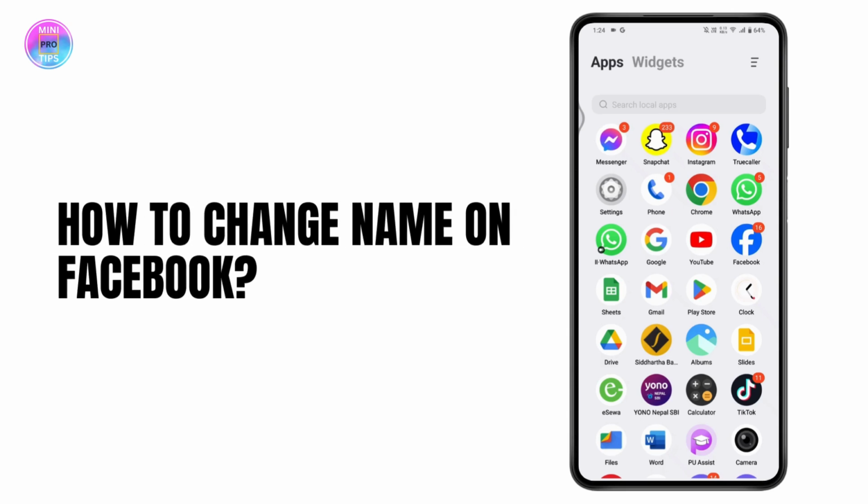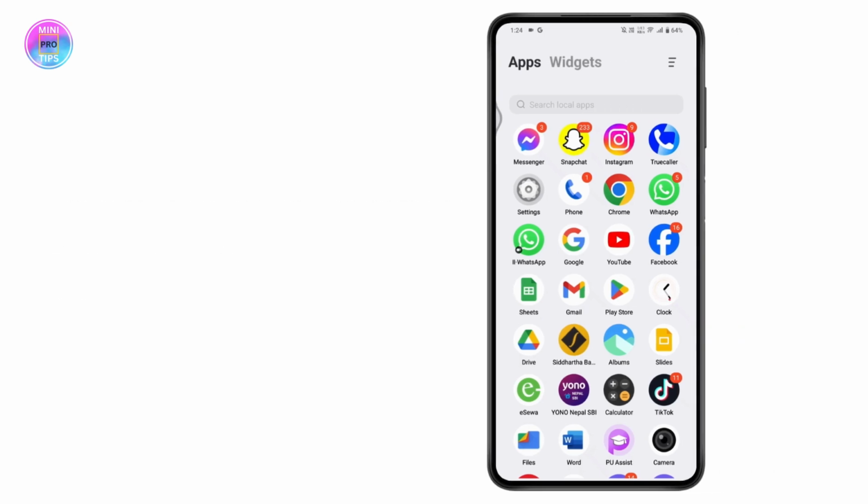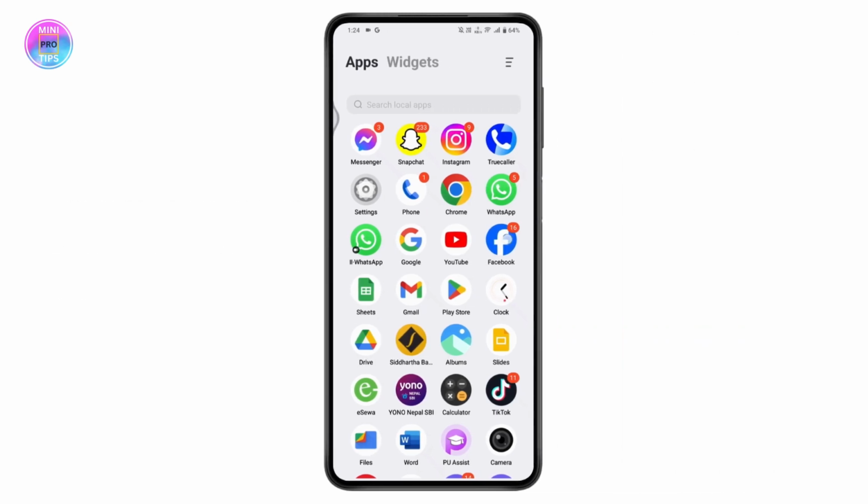How to change name on Facebook. So if you want to change your name on Facebook, then first open up your Facebook application.